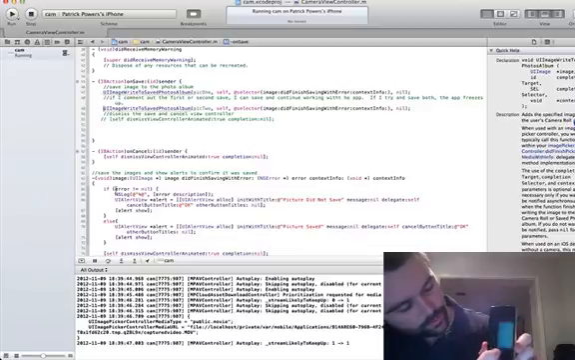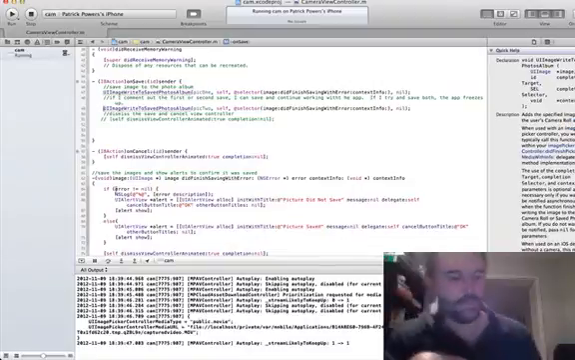Go into the photo album because it saved it into the photo album. There I have that video, which I can then play. 1, 2. So that worked too.